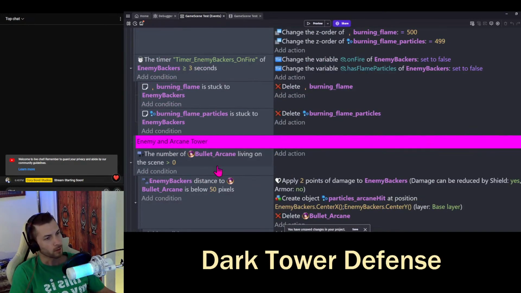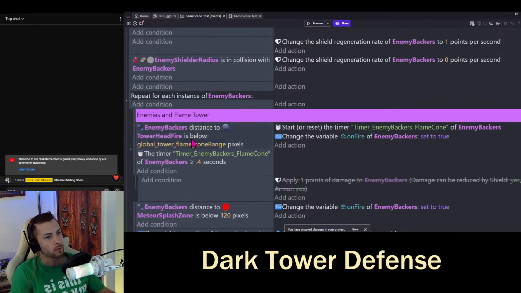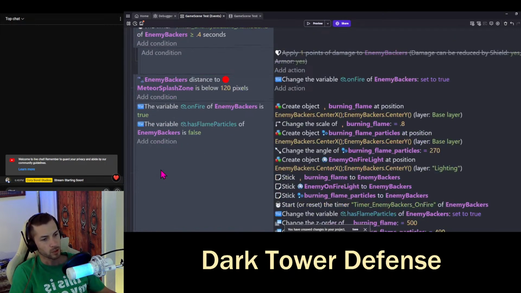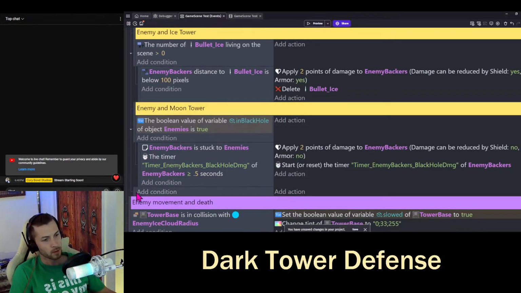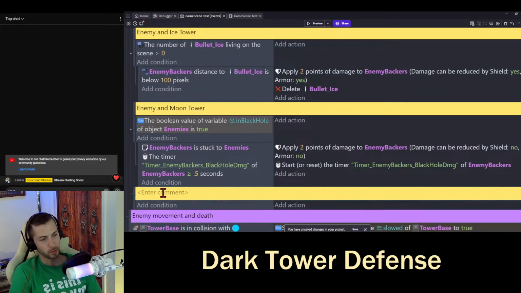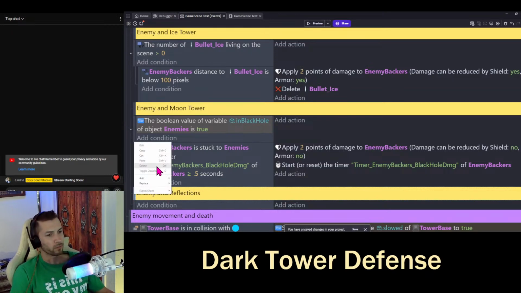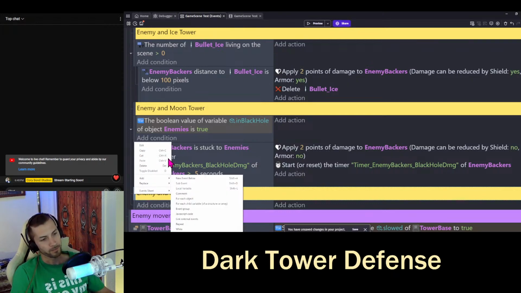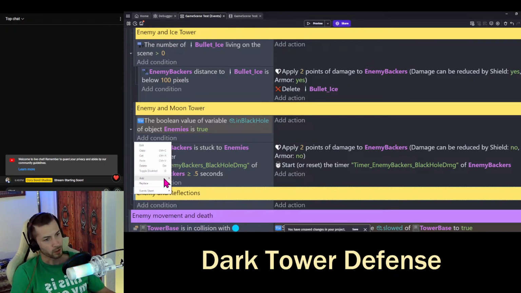Actually, I think it's right here. So, repeat for each instance. Now I'll just do a new event here. Let's do the sub event, which I think it went way down to the bottom. Let me add a comment. This will be enemy and I guess reflections. It's good to let your enemies reflect every now and then. I think we all need some reflection in life.